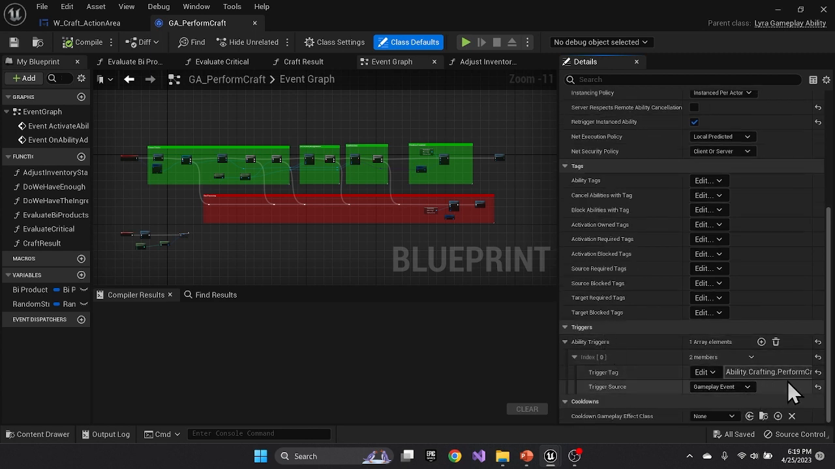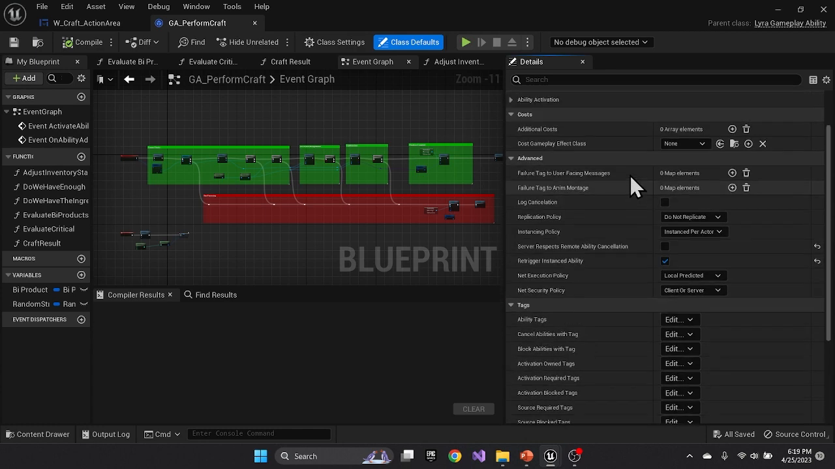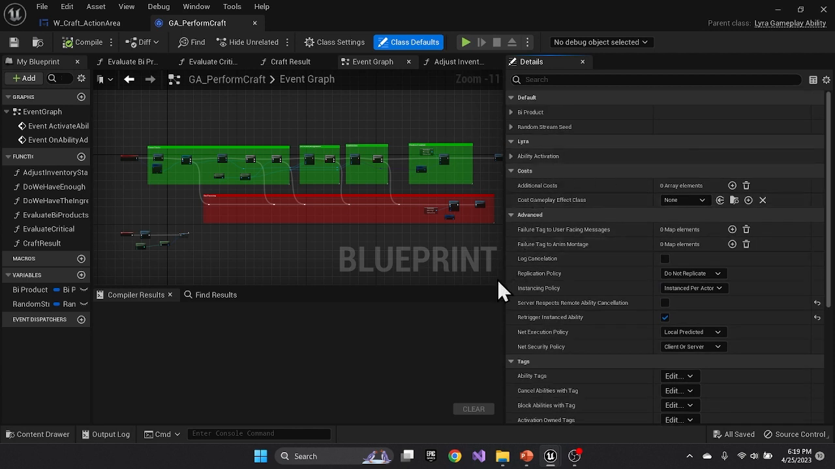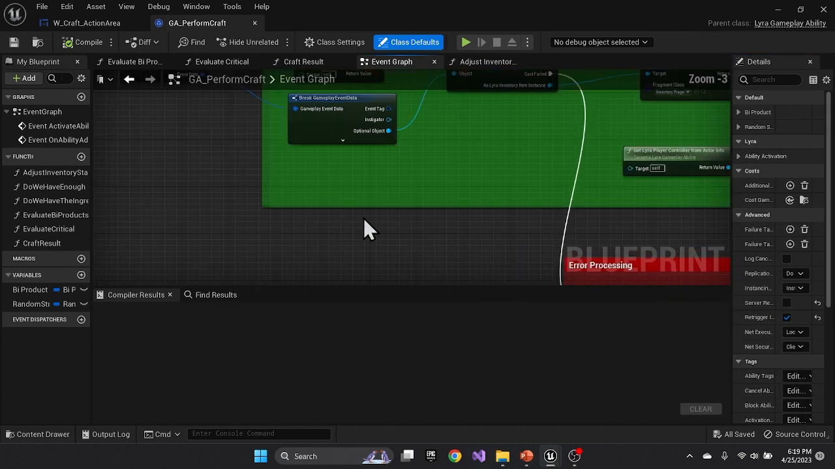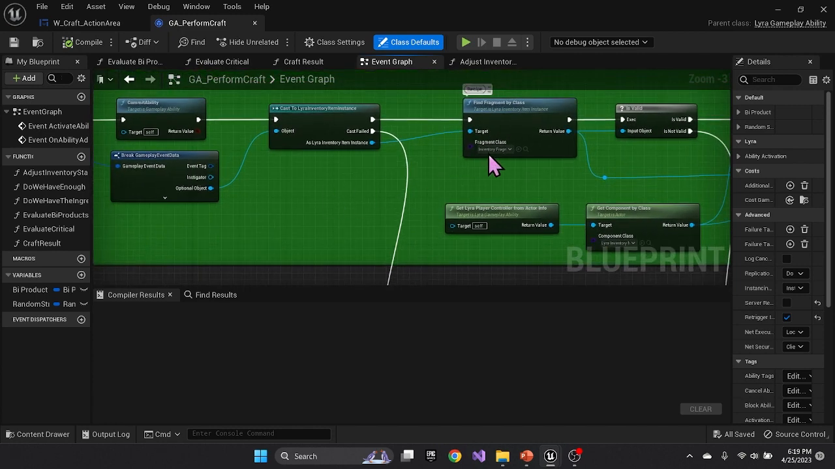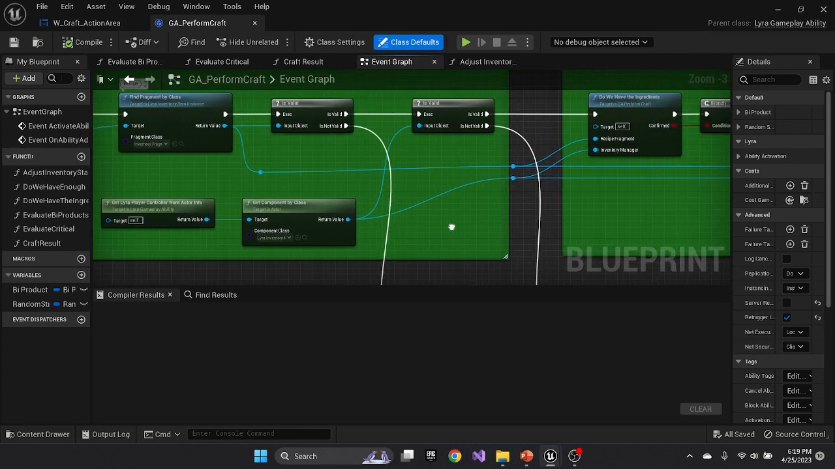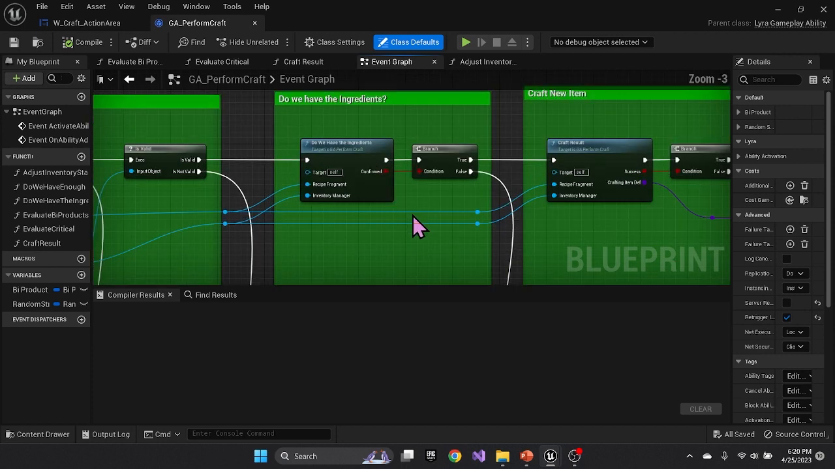this gameplay ability is triggered when this tag is sent to the owning actor, which then initiates this gameplay ability. We commit the ability, we get the event data, we do our normal checks and balances to make sure that everything is valid. And then we have our two main blocks. Do we have the ingredients? Yes or no. And if we do have the ingredients, we actually perform the craft.